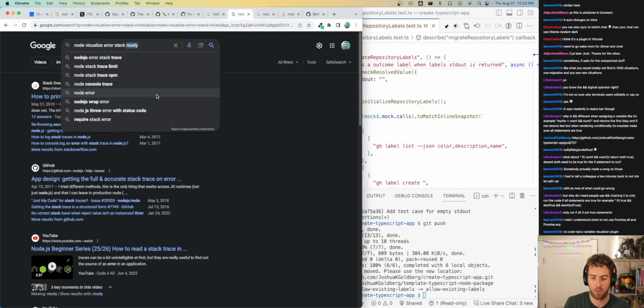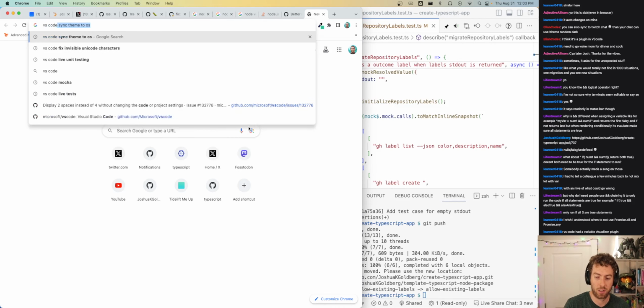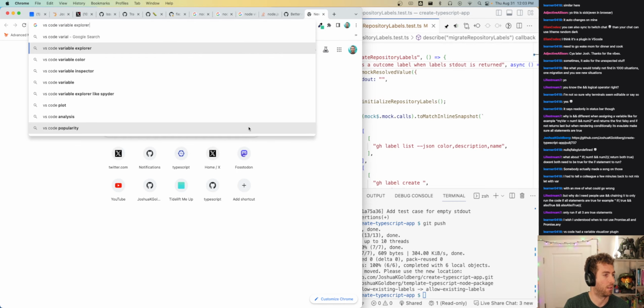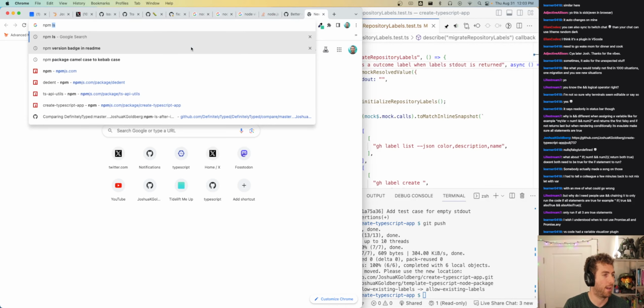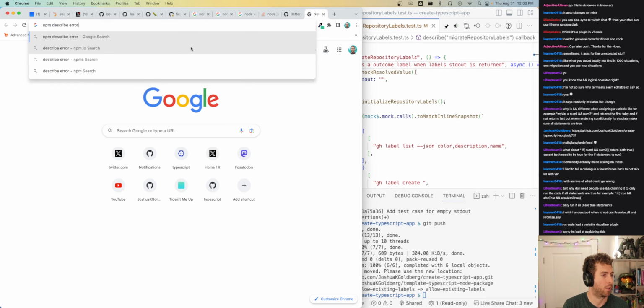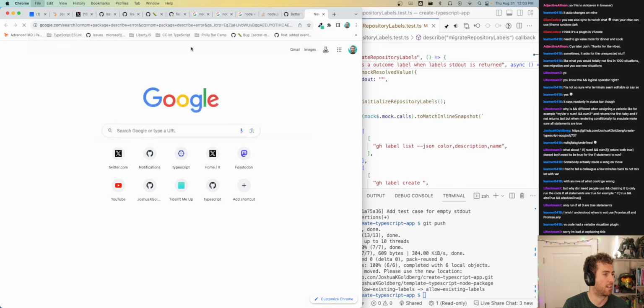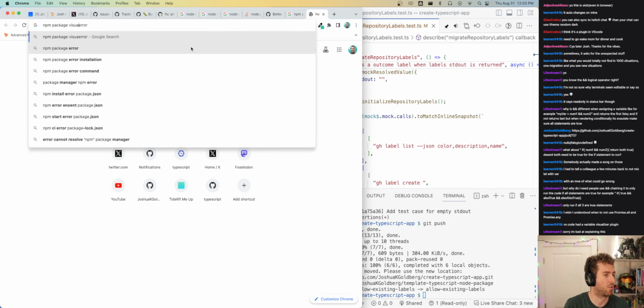I wish I understood when to not use Promise.all and Promise. Oh yeah, that's a whole thing I don't have time to get into, sorry. VS Code variable explorer. That's cool. Yeah, I want like a console, like npm describe error. Like an npm package to visualize or describe error.